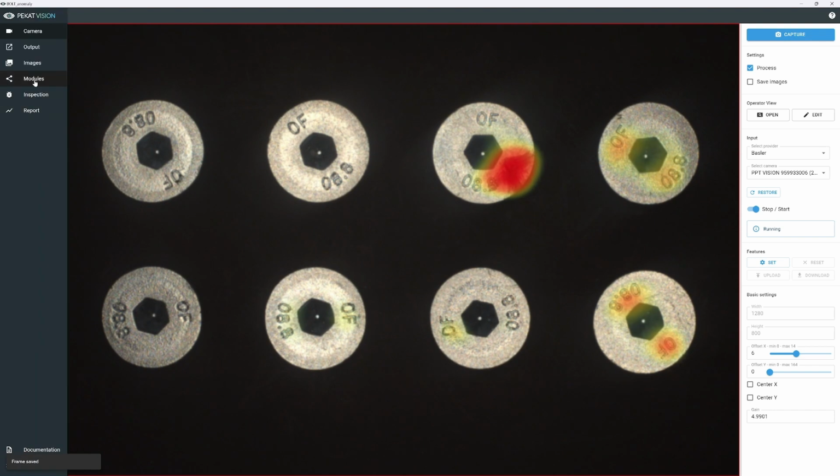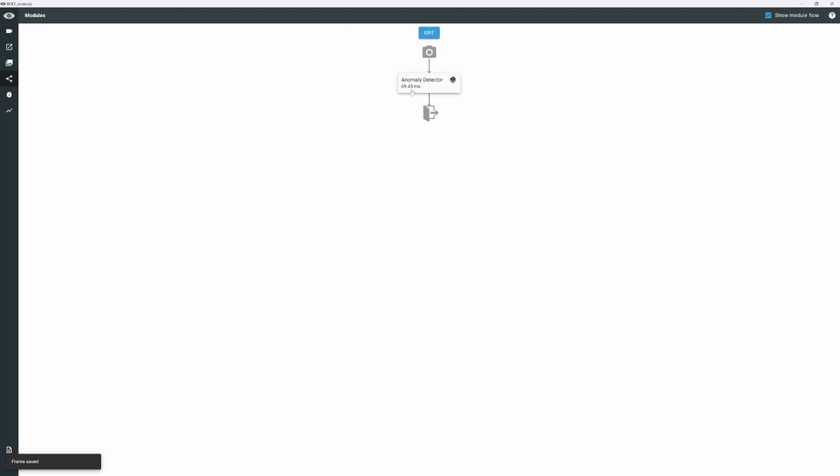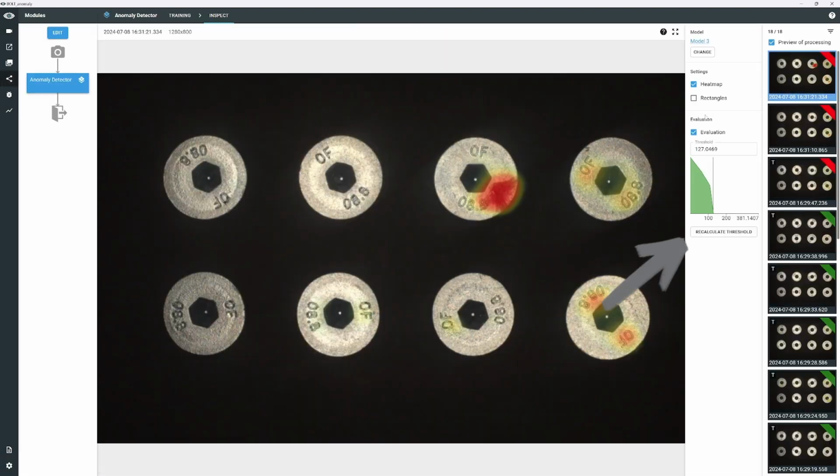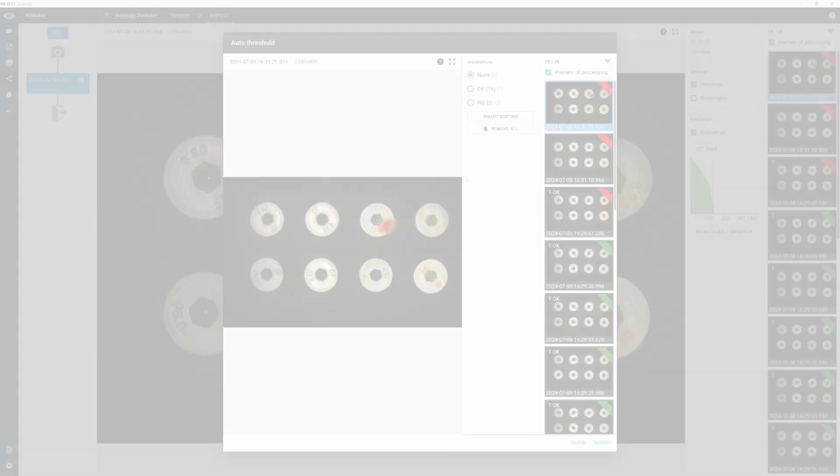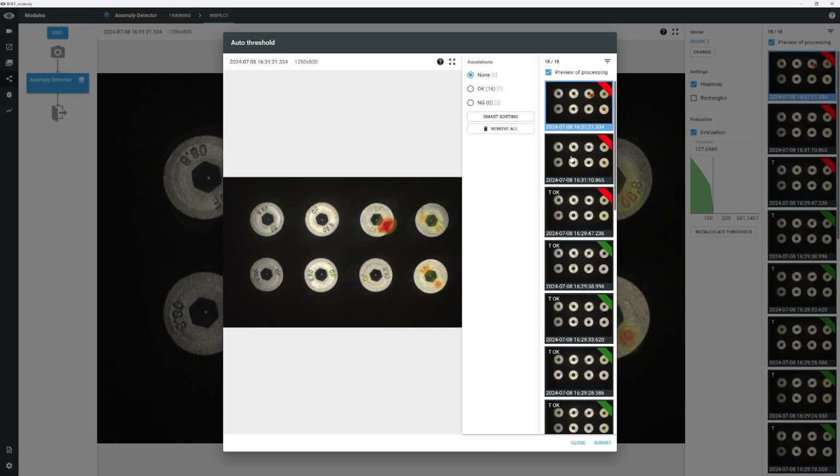Return to the Modules screen and select the Anomaly Detector module. Click on the Recalculate Threshold button. Click on the image incorrectly labeled as not good and, under Annotations, select OK. Then, click on the image with the defective screw and select NG for not good. Finally, click Submit.